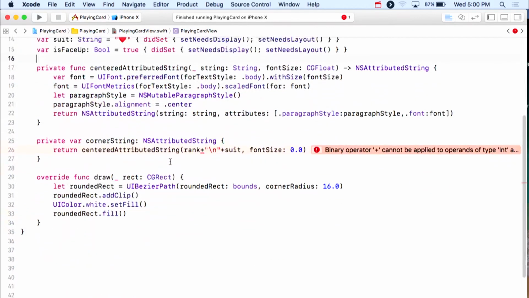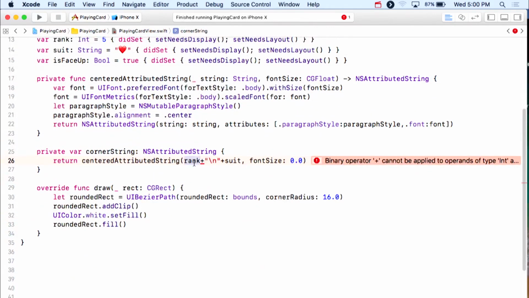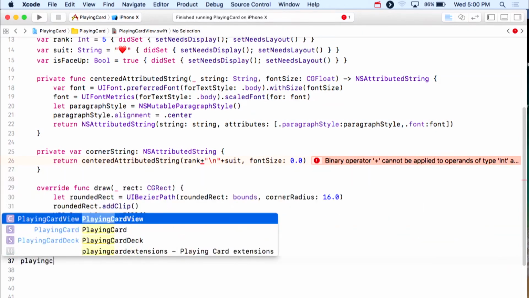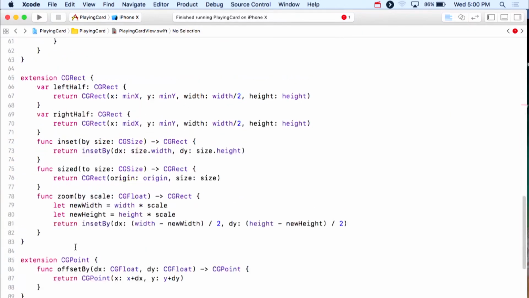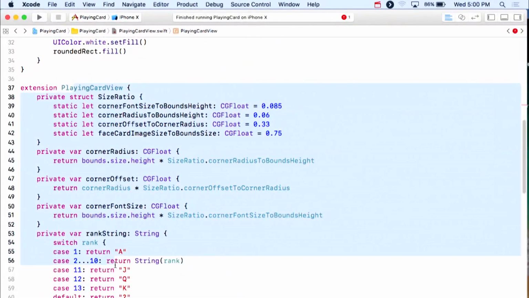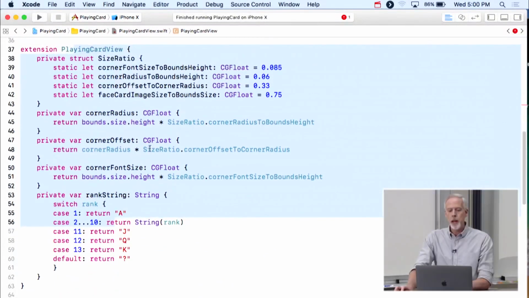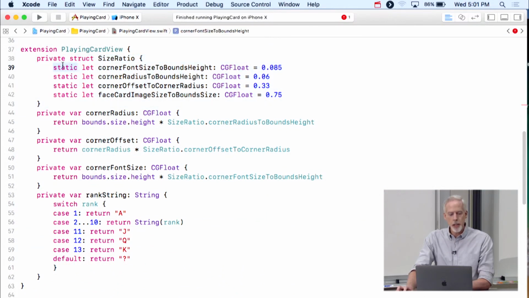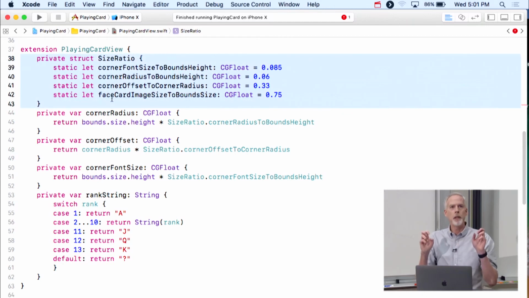Okay, so now we have rank and suit. Unfortunately, rank is an int, so I can't say rank plus suit. And then I also have this problem with this magic number here. Somehow I have to pick a font size. So in order to speed this demo up a little bit, I actually have a little extension to my playing card. Oops, there it is. Okay, this little extension right here. This is the entirety of it. It's not very big. And this has captured all of my little blue numbers, my magic numbers, into a struct as static lets. So this is how we do constants in Swift.